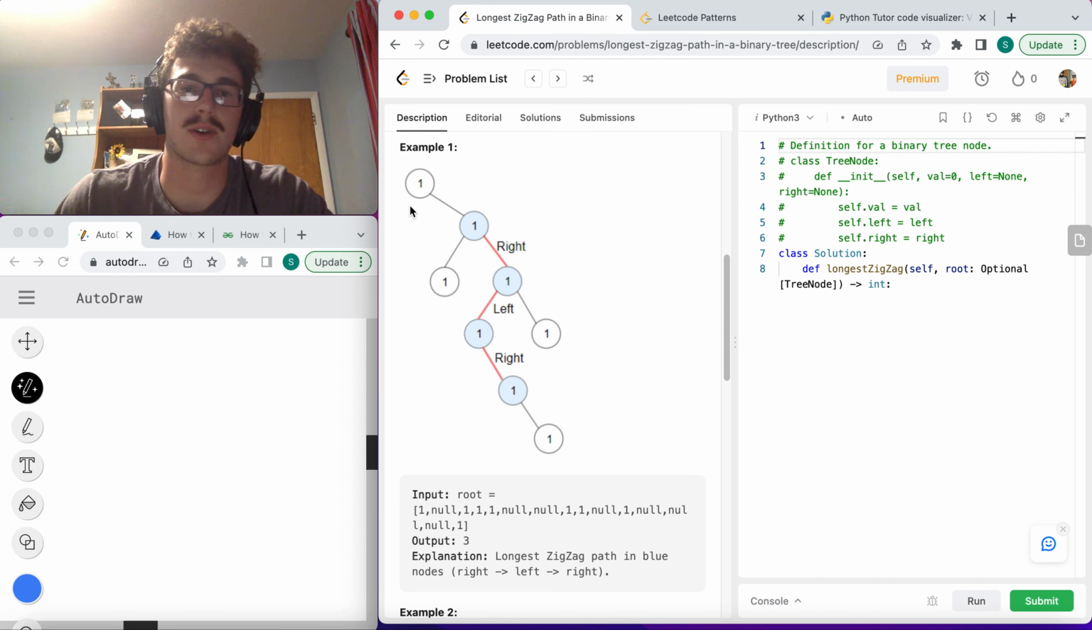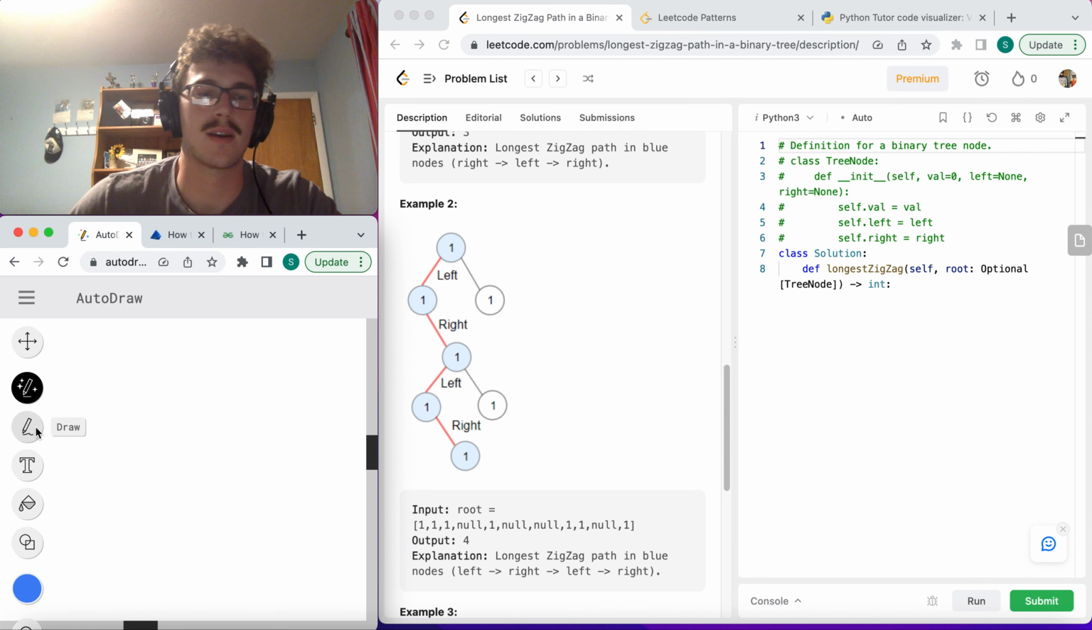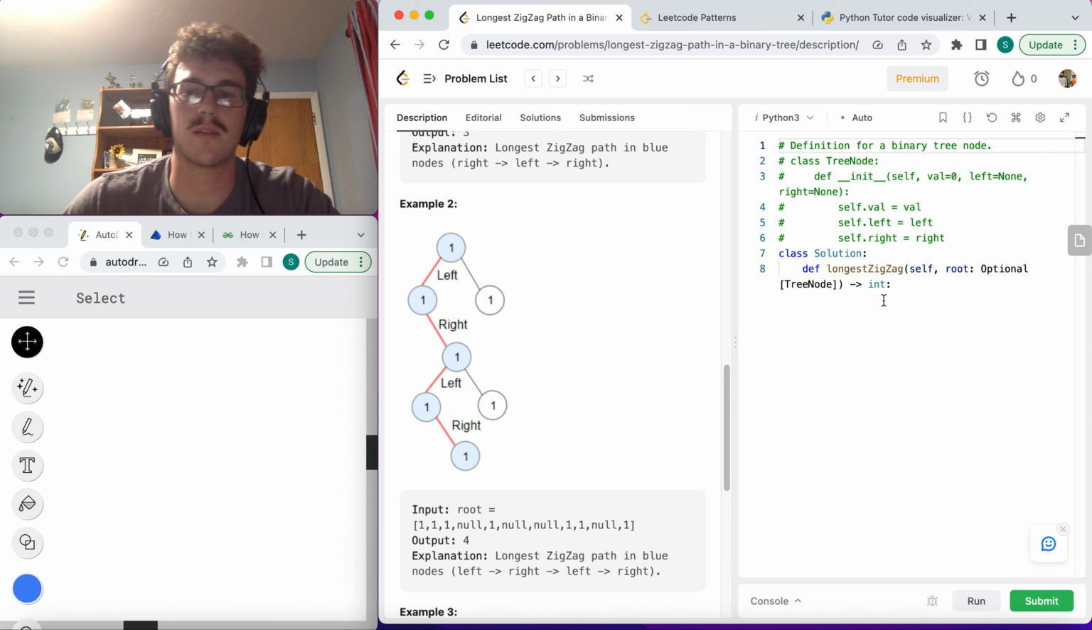It doesn't actually start at the root. Because if we start at the root, we could go here, right, and then we couldn't go right again. We'd have to go left, so it would be 2. Here, it happens to be that it is. So yeah, cool. So we don't have to start at the root.